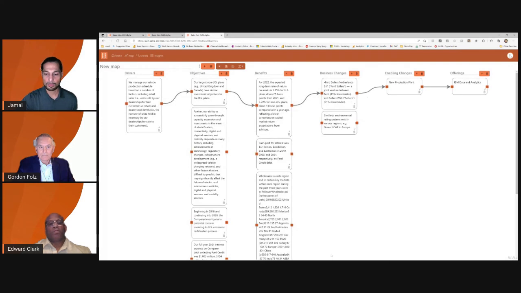Okay. So that was just a very quick view around the BDN and how it's created. Gordon, Eddie, anything else you want to call out in terms of what you can do with the tool, how you can leverage it, or what you'd like to see it do?